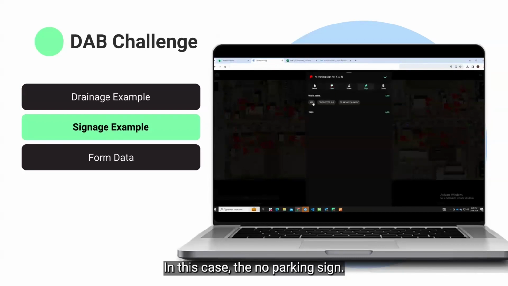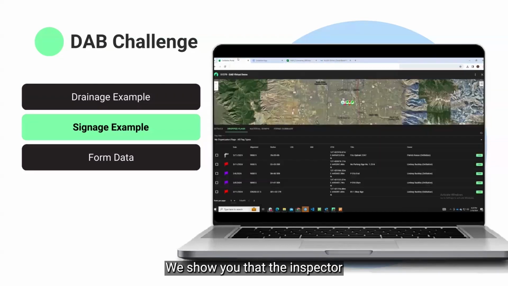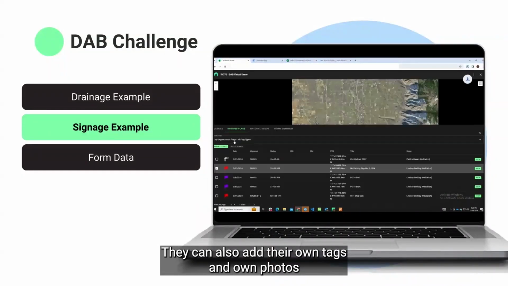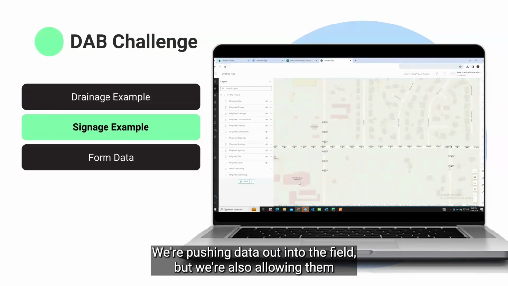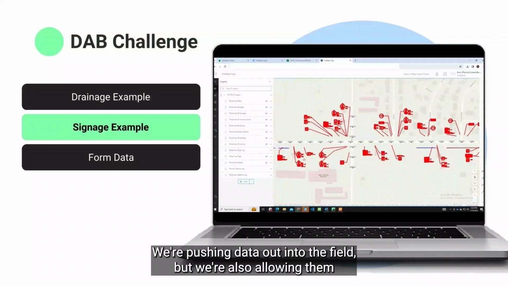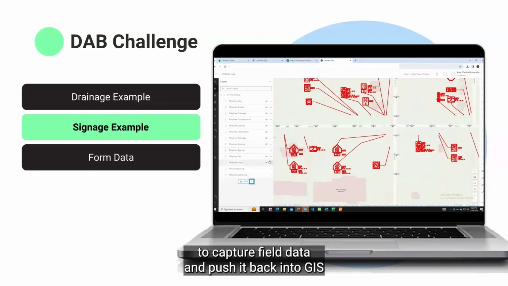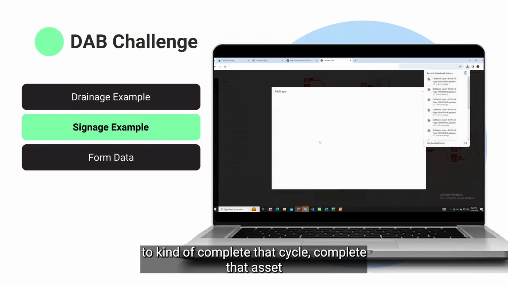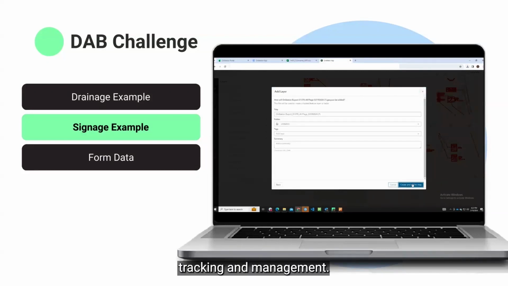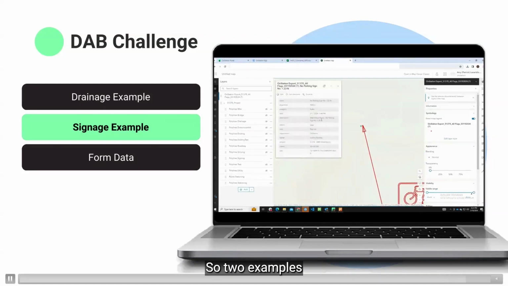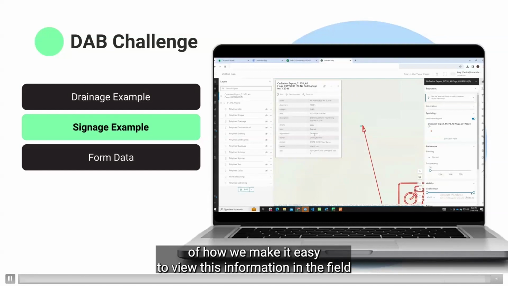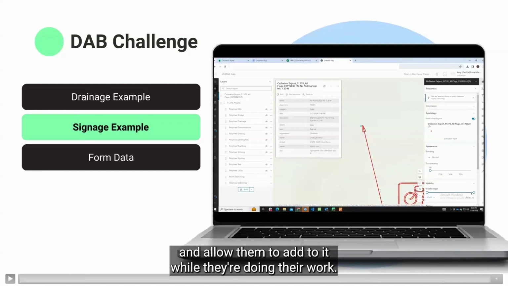In this case, a no parking sign. We show you that the inspector can view the tags that we preloaded. They can also add their own tags, own photos if they need it, so that it's kind of a two-way street. We're pushing data out into the field, but we're also allowing them to capture field data and push it back into GIS to kind of complete that cycle, complete that asset tracking and management. So 2 examples of how we make it easy to view this information in the field and allow them to add to it while they're doing their work.